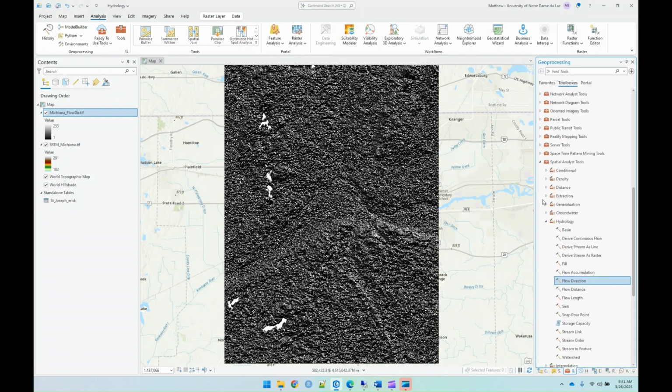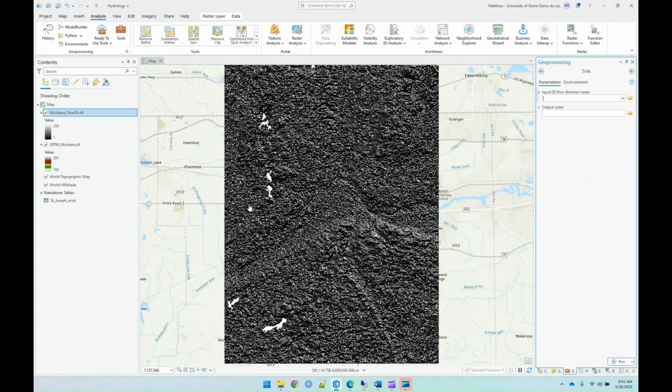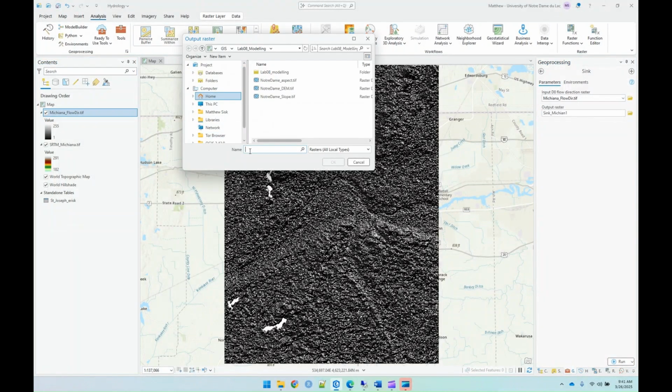So I'm going back to my geoprocessing tools. You could search as well. I'm going to run the sink command right here. What the sink command will do is identify all of those sinks so I can see how many there are. So input D8 flow direction raster. That's my Michiana flow direction. Just to show you can do this, I'm going to drag it over. Our output, you could make it permanent if you wanted to. I'm going to call it Michiana sinks, which sounds like a store, but that's fine. .tif.